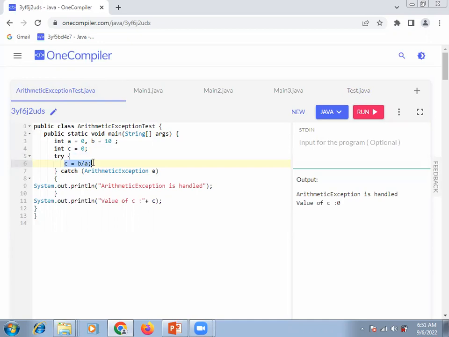This code contains C is equal to B by A, which produces the arithmetic exception error. Now I am going to run this program. The output is arithmetic exception is handled by catch block. This is the example for arithmetic exception error using the try and catch block.